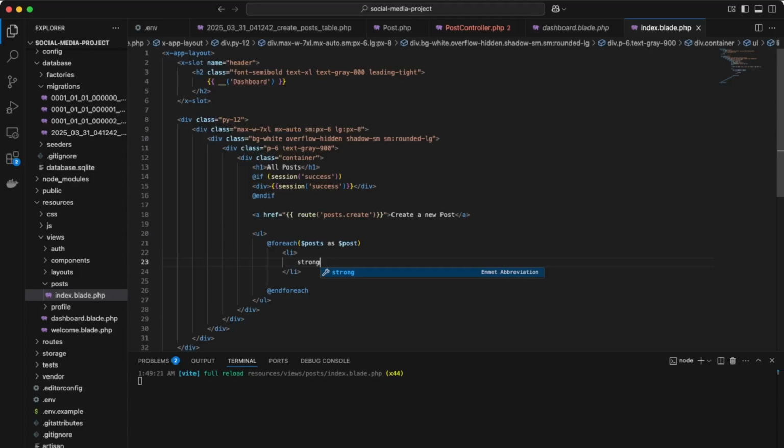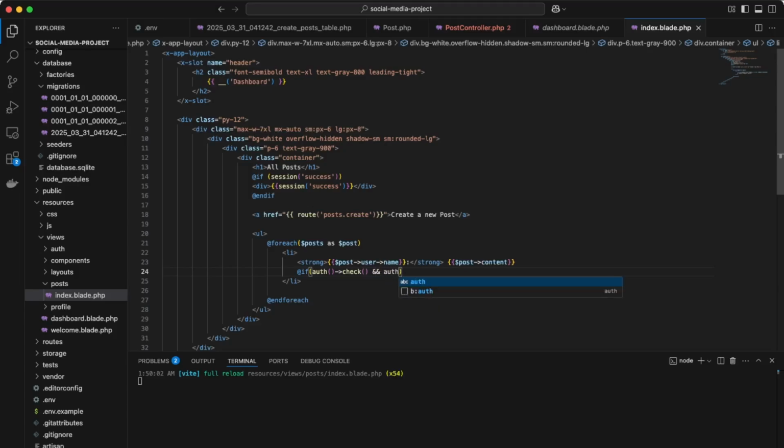Okay, so it'll be bolded, so strong. Post username, so this is the author of the post. And then we'll add in the content right after. So this will be post content. And if they're the creator of the post, then they'll have the option to delete it. So if auth check and auth ID is equal to the post user ID, then this button will show.